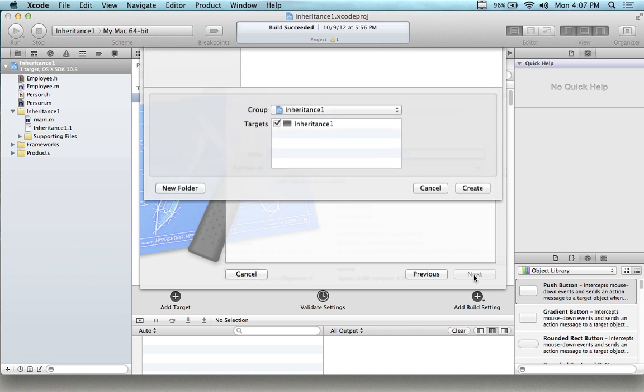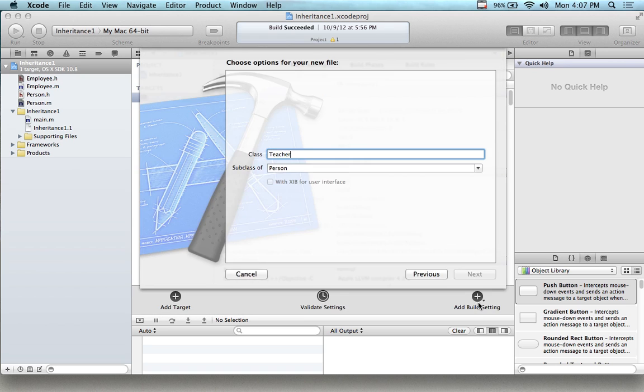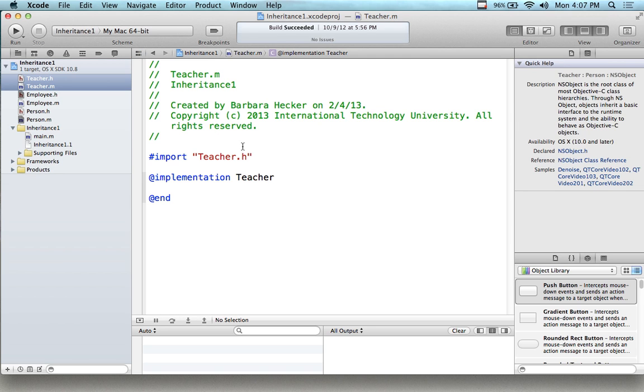So I'm going to click on Next. What I'm doing is the same thing as how we populated employee, but now we're going to see another one. So now I have teacher. Now I have the implementation of teacher on the M file. What I really want to do is look at the H file. I have the same thing as before. So teacher's coming from person.